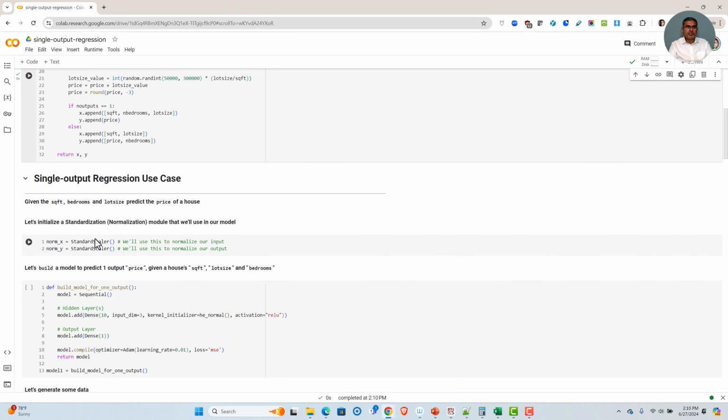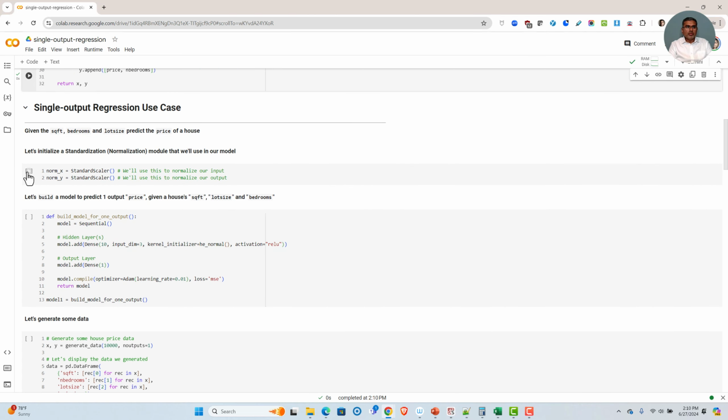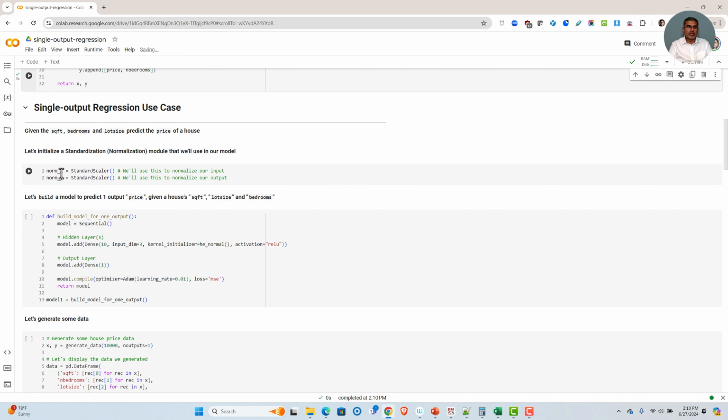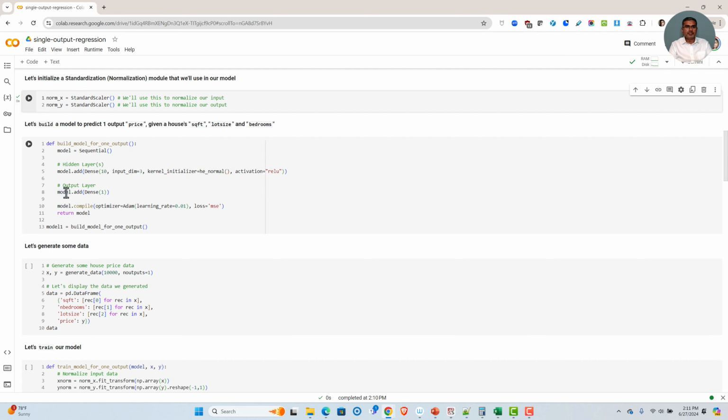Let's execute that. Now, first thing we do, as I said earlier, is that we have to normalize this data. So I'm using the standard scaler from the sklearn library. I've created one to normalize the input features and one to normalize the output feature. Let's execute that. Okay, now let's look at building this model.